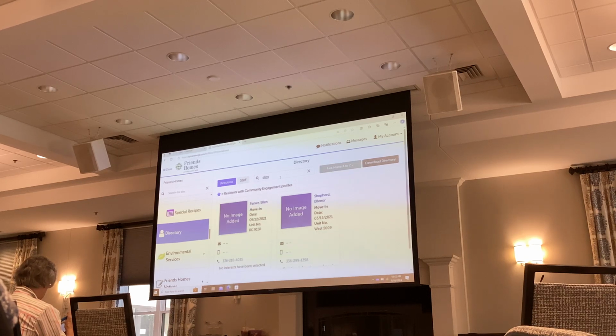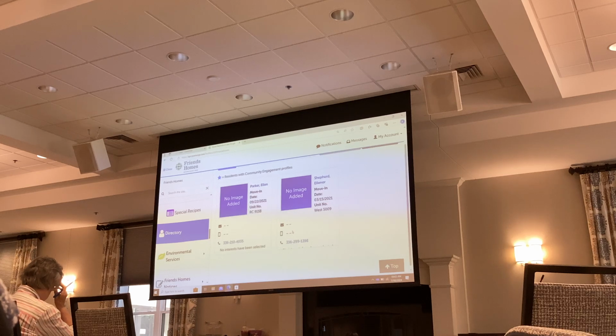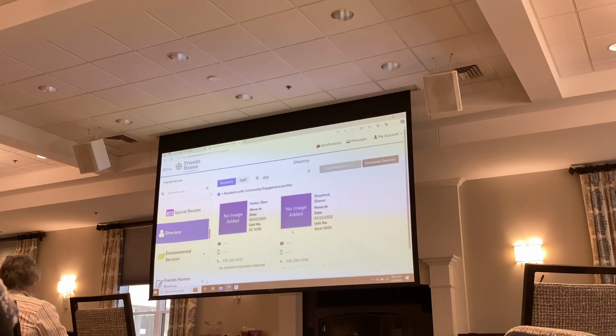I can type in Ellen. First of all, if we have more than one Ellen, all of the Ellens are gonna show up. But we see that Ellen has already popped up. And it has her phone number, and if she had an email attached, we could find her email as well. Okay? Anybody have any questions about the directory?